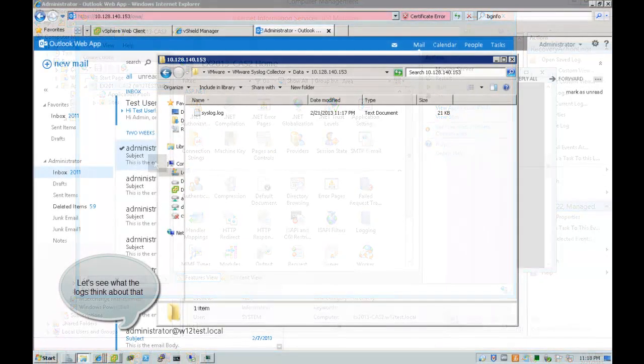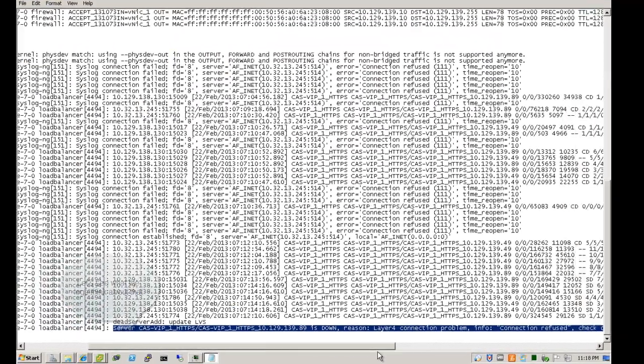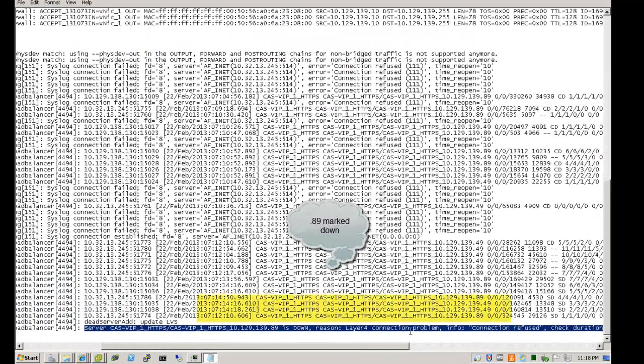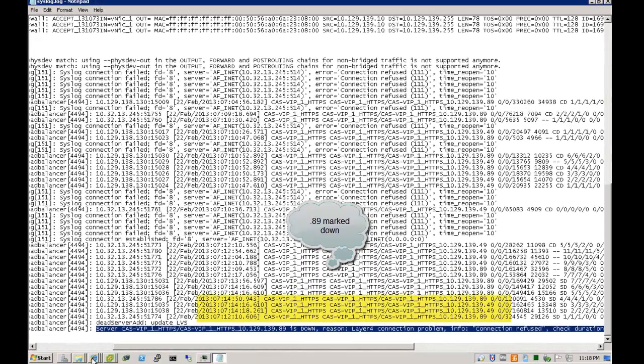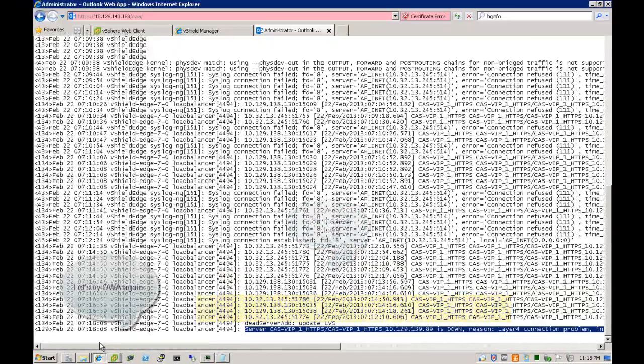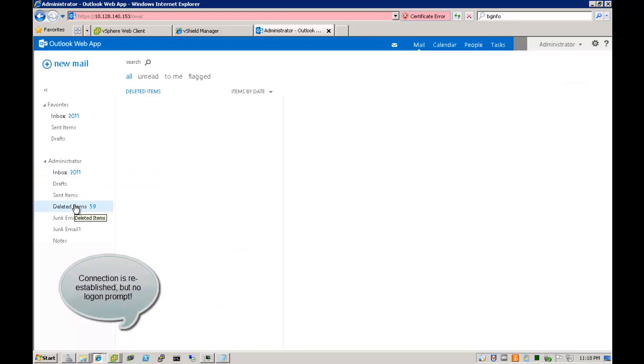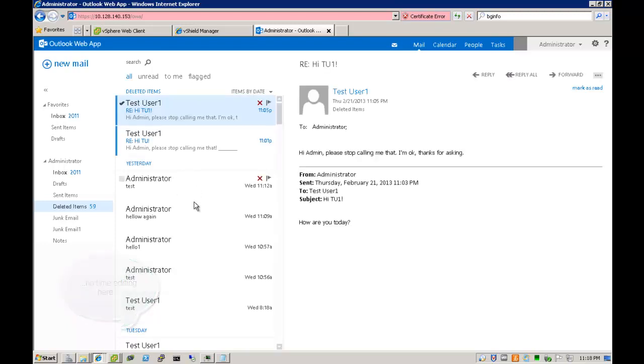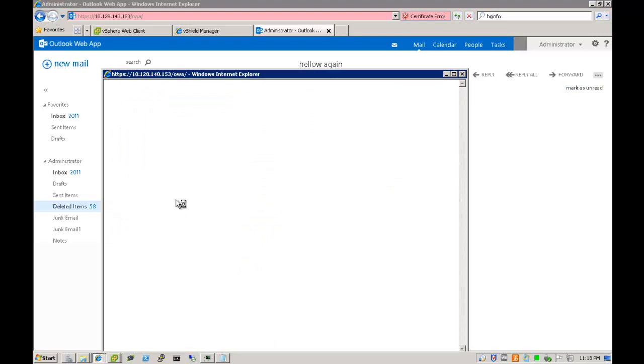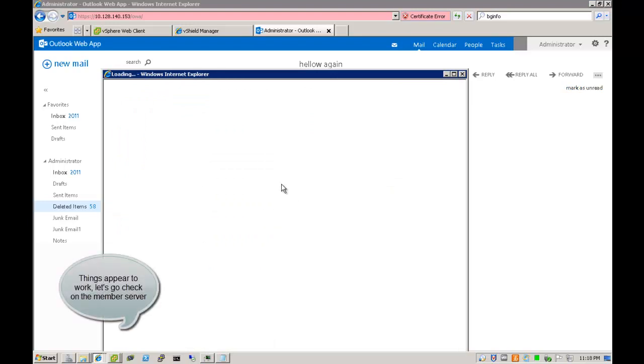And what we'll do is we'll go back to the syslog server and see what's going on here. All right, so .89 has been marked down, and it says there's a layer 4 connectivity problem. So let's try to get something from OWA again. I know that this guy here was pointing to that CAS server number 2. So this is taking a minute because we're having to reestablish a session. And everything appears to work.